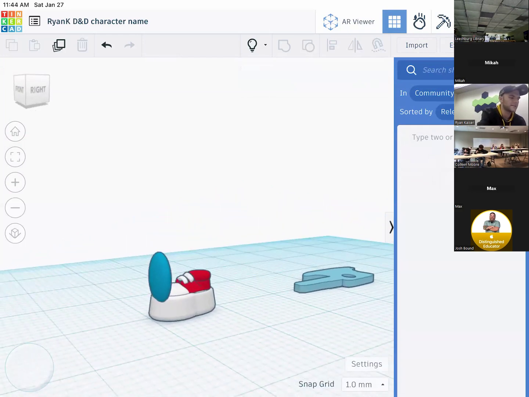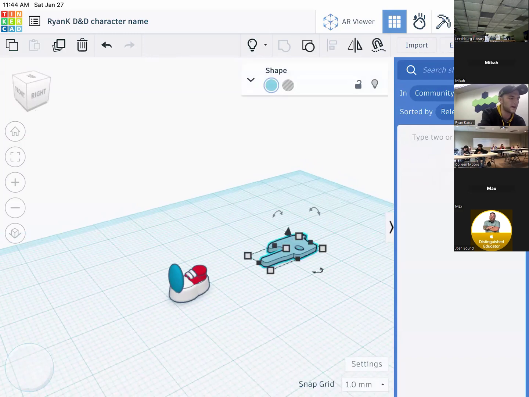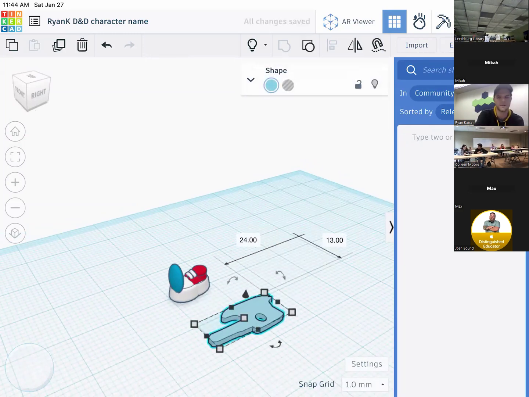So that's the basics of Tinkercad. If somebody needs specific help with something, I am more than happy to answer any questions and show you how to do anything that you missed. I'm going to be here to support any questions you have while you're building your Dungeons and Dragons character. Since everybody's character is different, I'm just going to give you some work time and be here to help out and answer any questions that you have.